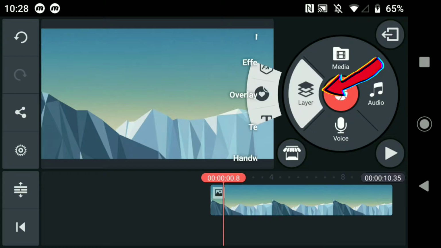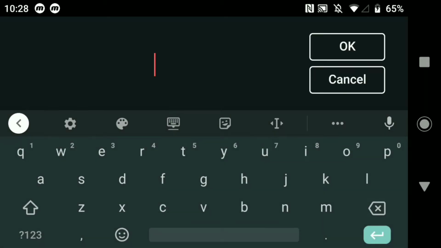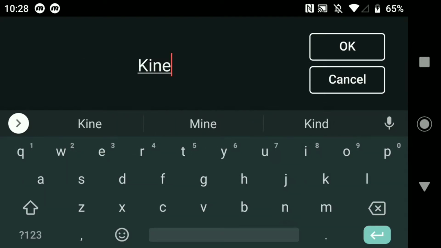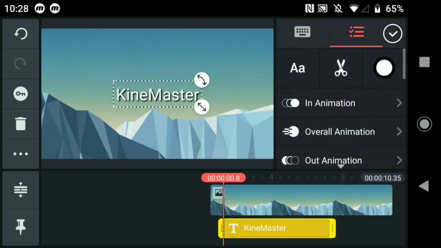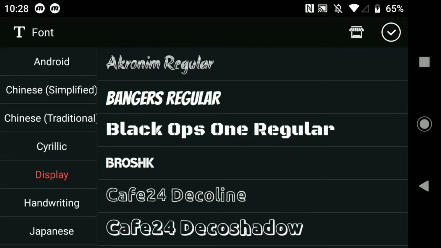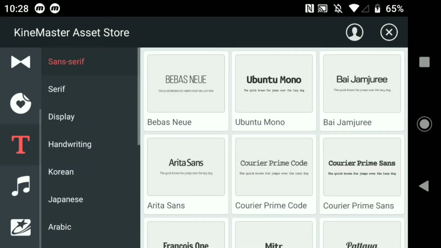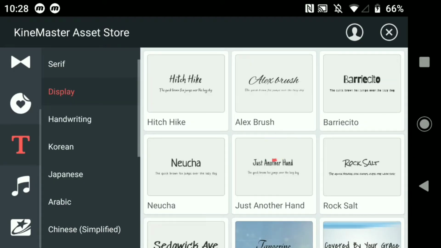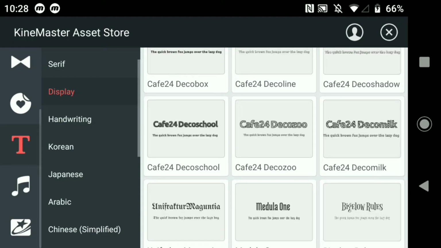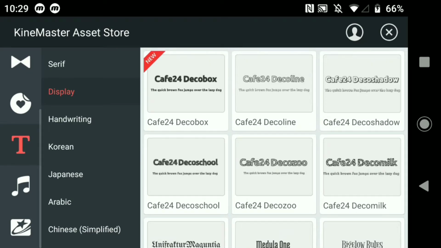So you press layer, you press text, and we're just gonna type KineMaster. So yeah, that's that. And so what I like to do personally is grab these fonts from this little KineMaster asset store. You gotta go to this little T thing, and I mainly go all the way to the display section, and that's mainly where I get my fonts from. So yeah, you're gonna want to download some of these.